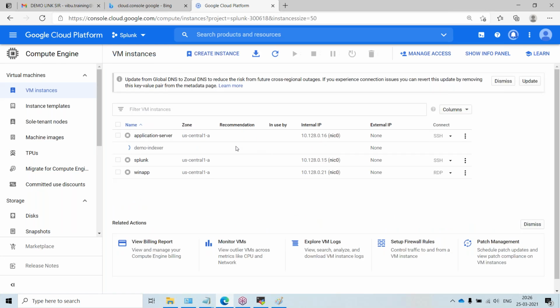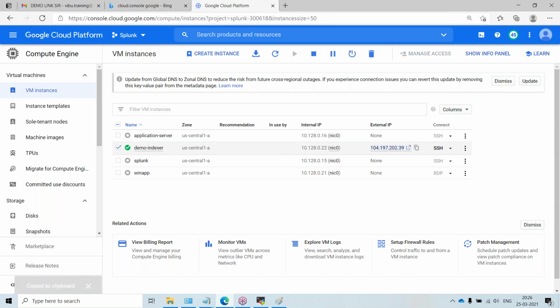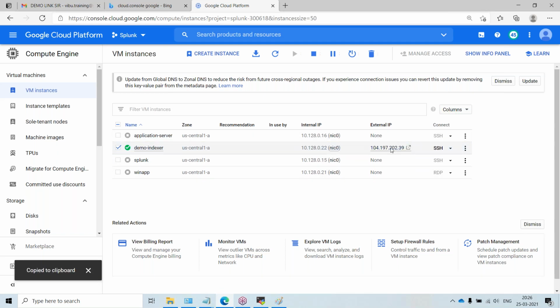So my VM will be started and I will get two things: one is the public IP, the external IP, and one is the internal IP. This external IP will change every time you create an instance. The internal IP will be constant. Whenever you do the lab, once you stop the servers and start them again, maybe the setup won't work, and you have to modify your configurations based on the new IP that got generated.